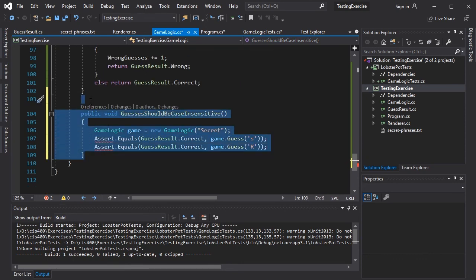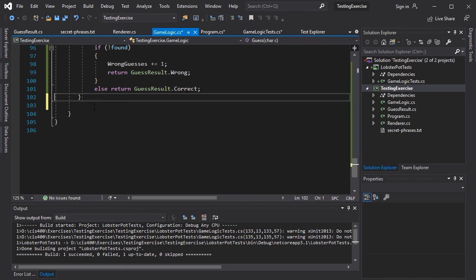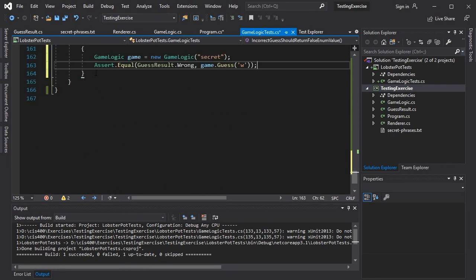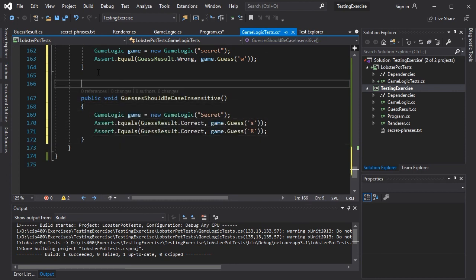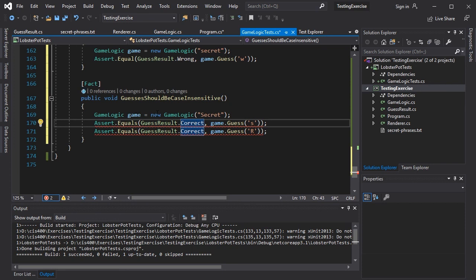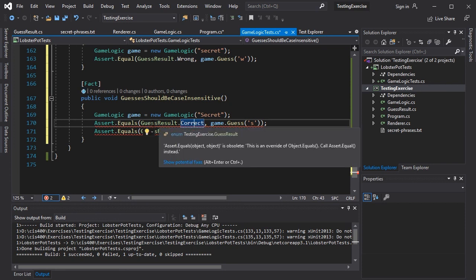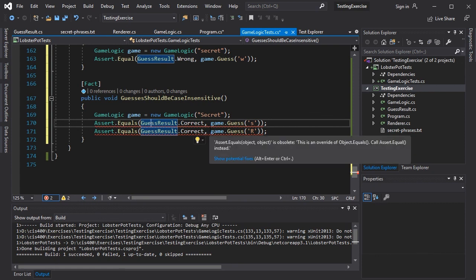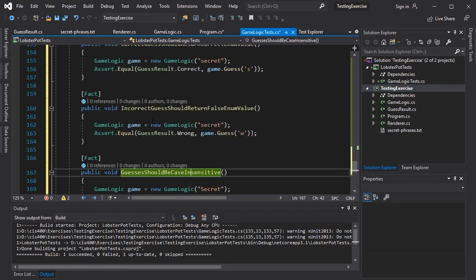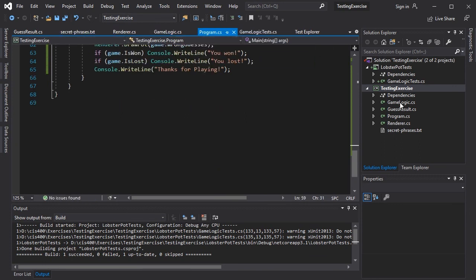I wrote this in the game logic, not in the game logic test, so we will move that to where it should be. And game logic tests is down at the bottom. Oh, and this is assert.equal. Assert.equals is an older syntax that has been deprecated. So we'll go save all of those changes.